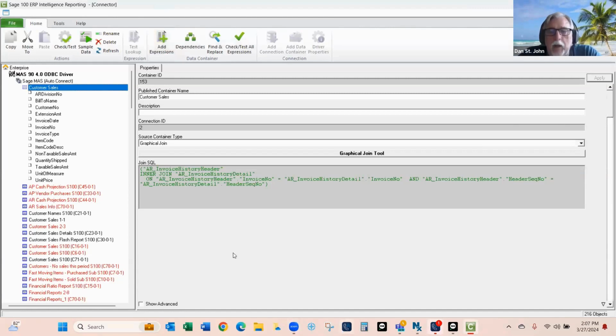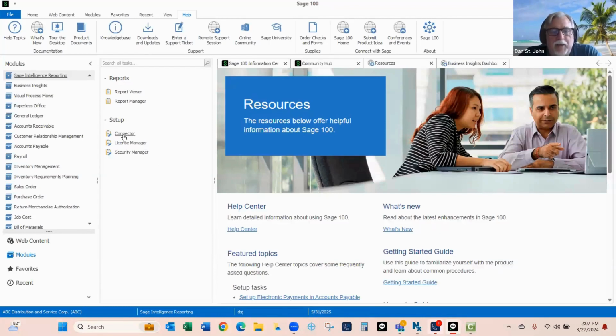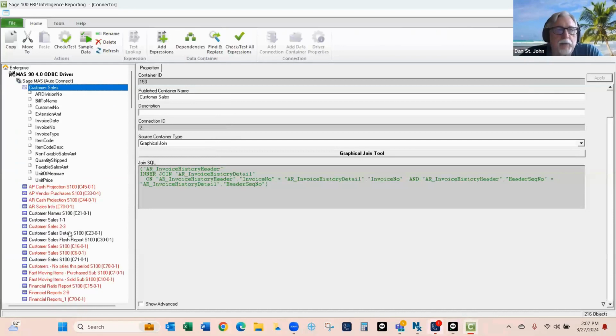And what we are doing today is non-financial reports. Non-financial reports will be a little bit different from financial reports in that you use a module called the connector module. When you go into Sage Intelligence, you click on connector module, and it opens up this screen right here. The connector module is where you choose the tables that you want to use, and also the fields from those tables that you want to use.